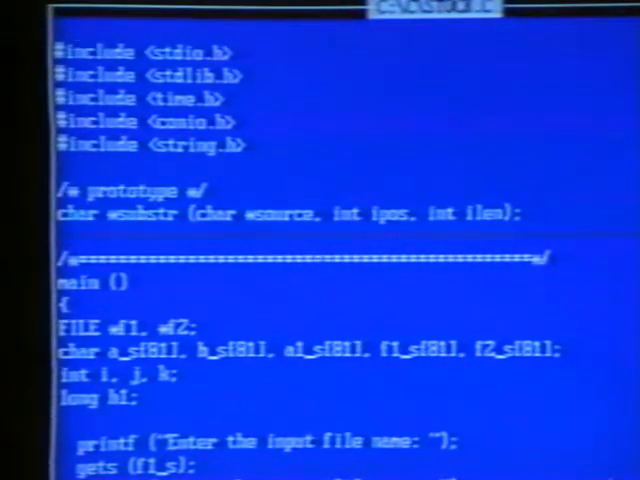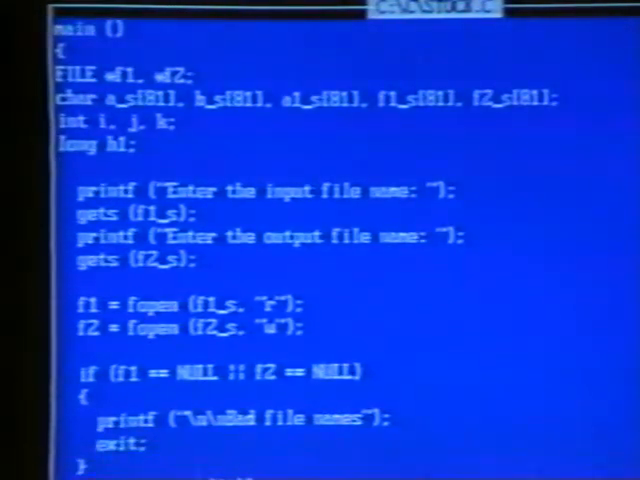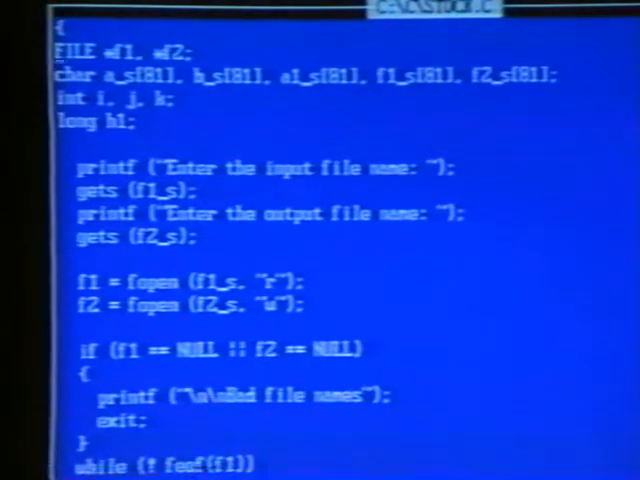This is the program used to do the file conversion. First, we have the include statements. Remember, always put these at the top of your program. Then we have the prototype for the function called substring. It's a character function and it returns a character pointer, and these are the parameters. We'll talk about this in detail shortly. Then we have the main function. First, we declare 2 file variables, F1 and F2. These variables represent the input and the output file name. We have a number of strings. F1s and F2s are the input and output file names.